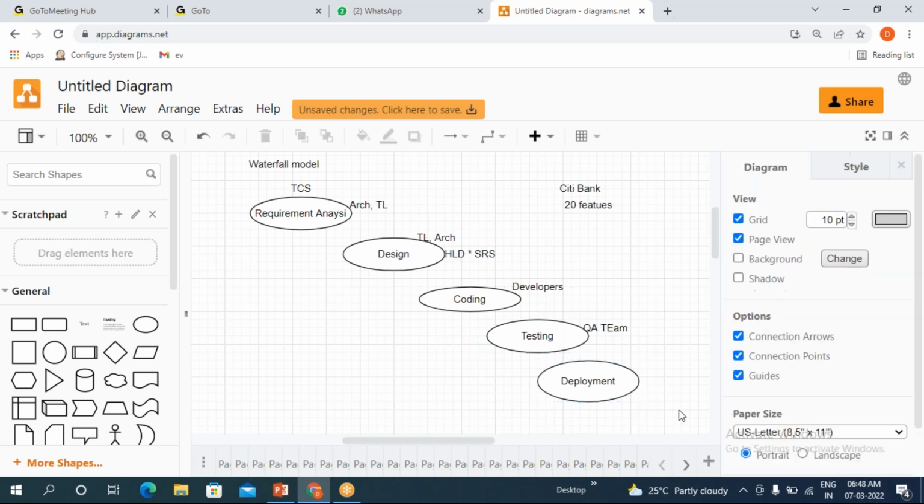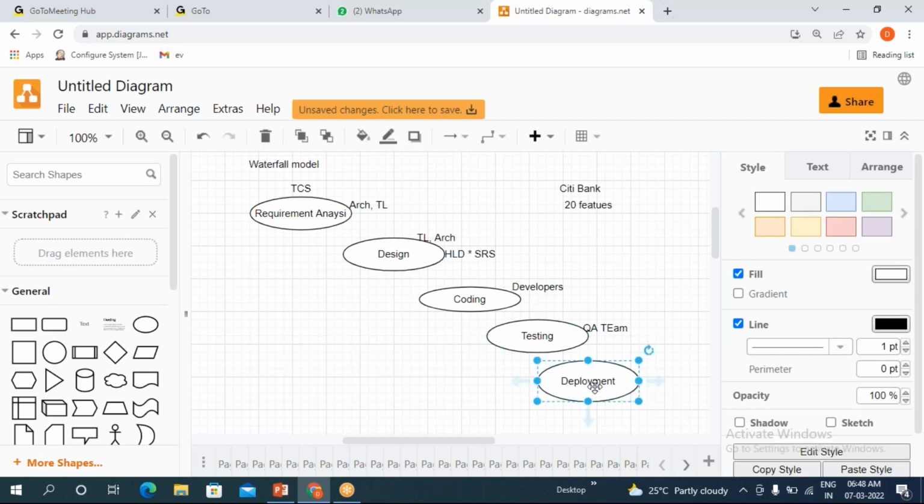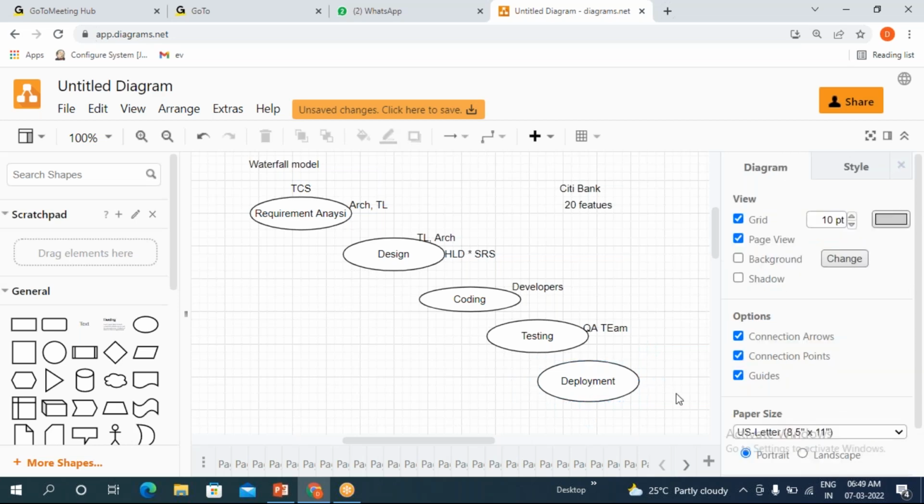In deployment, it means we have already tested the code and it is working fine. Now we will deploy it. Deployment means that once you deploy, the customers or the end users of the product are able to access it. That is called deployment. Now customers are able to access the application.